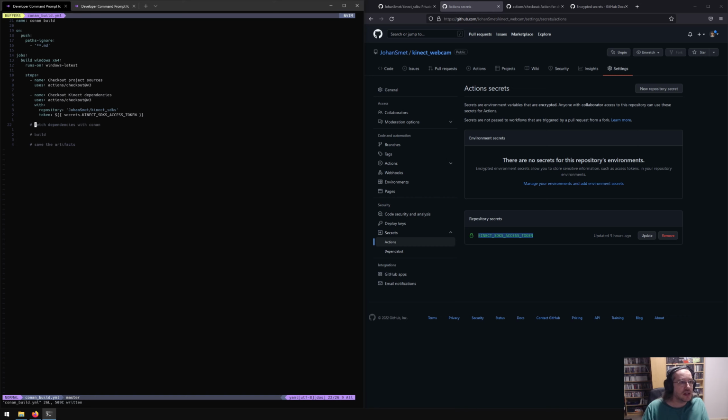We're going to fetch the dependencies with Conan. To do that, we first have to install Conan on this machine, on the virtual machine where the continuous integration is running. So install Conan. There is an action for that. So now Conan should be available.